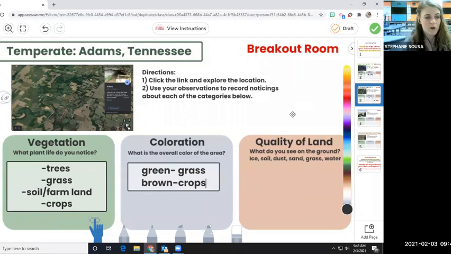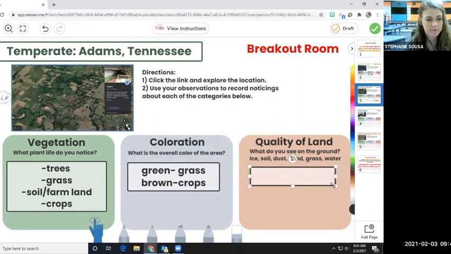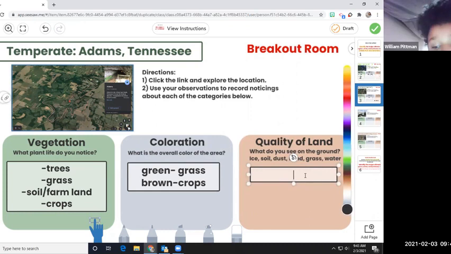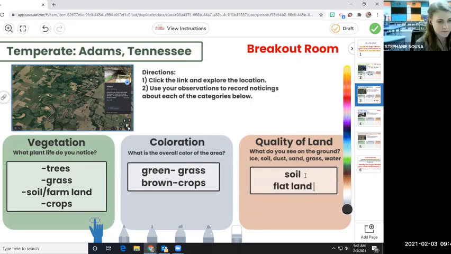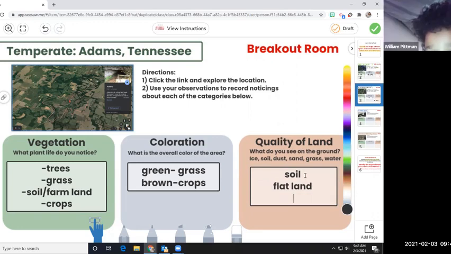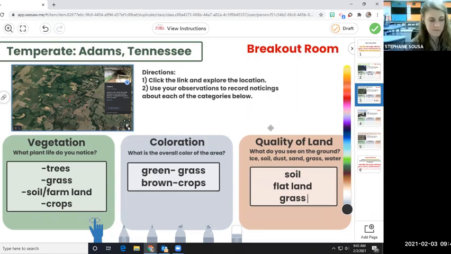All righty. What about the quality of land? As you guys zoomed in, what did you notice on the ground? What did you see? Soil and flat land. Soil, the land was flat. Soil, grass, and mainly that's it. We didn't see any dust, sand, or water. Okay. Anything more?